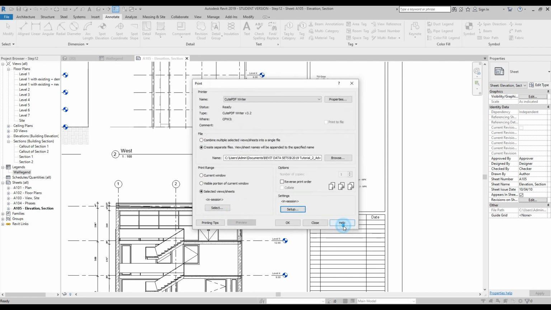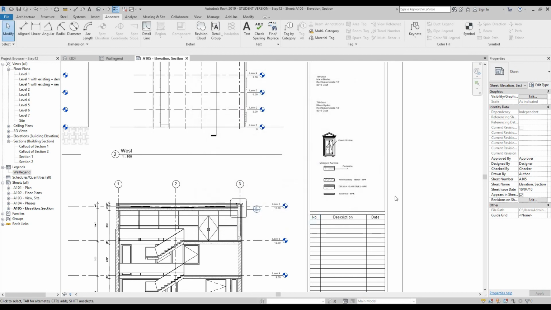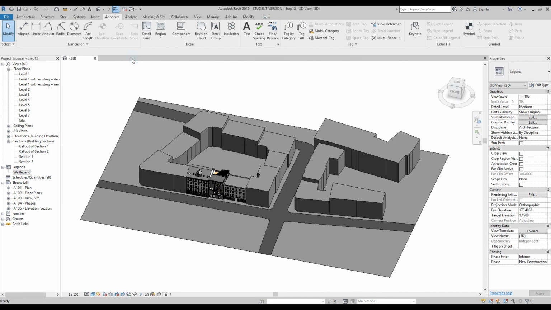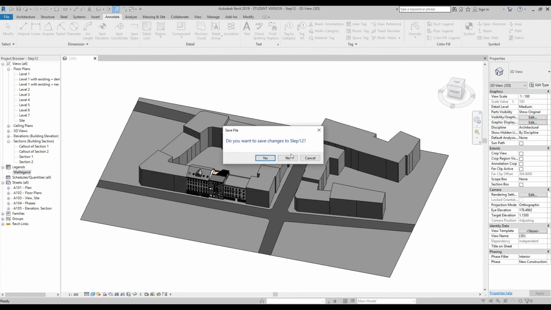Okay, from here press cancel and cancel again, and I'd like you to close sections, wall legends and the 3D, and do not save.